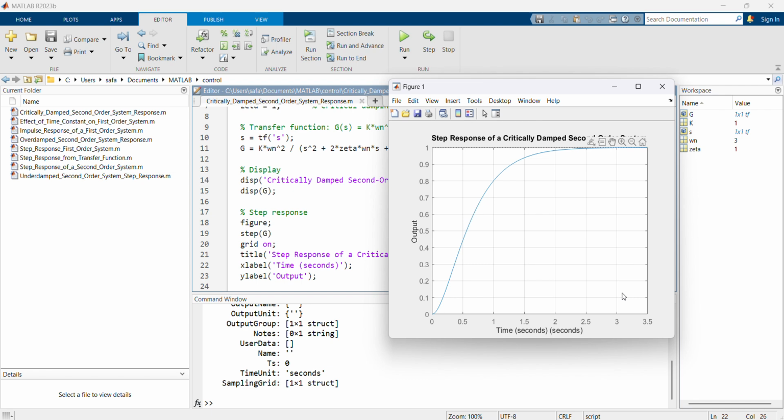And the plot. Okay, the plot shows a classic critically damped response. The output rises smoothly from 0 to 1. There is no oscillation or overshoot. The curve is softer than an overdamped system and reaches the final value faster.